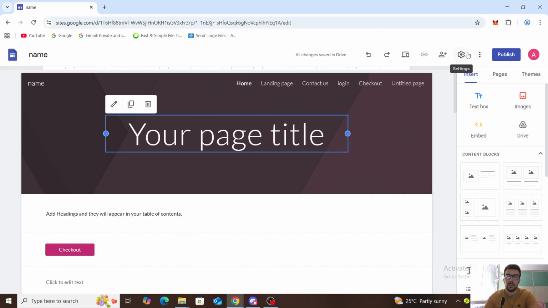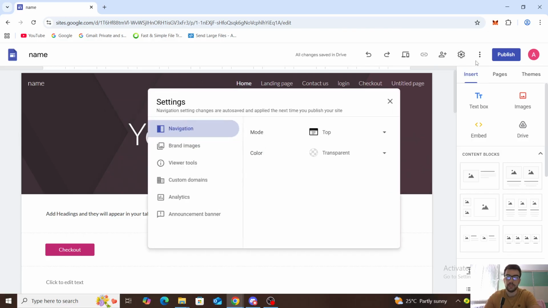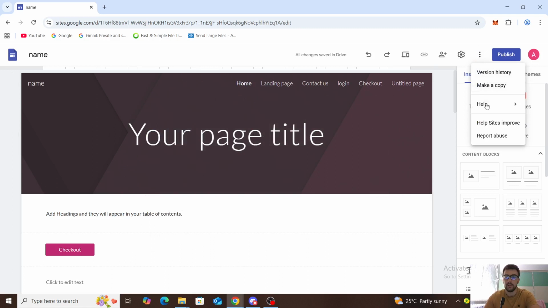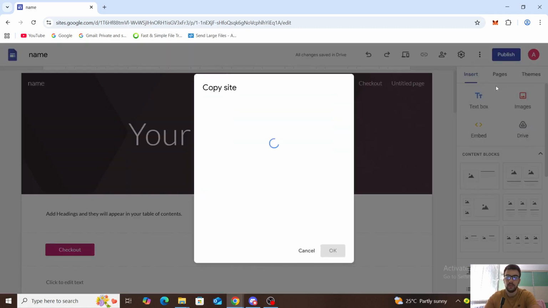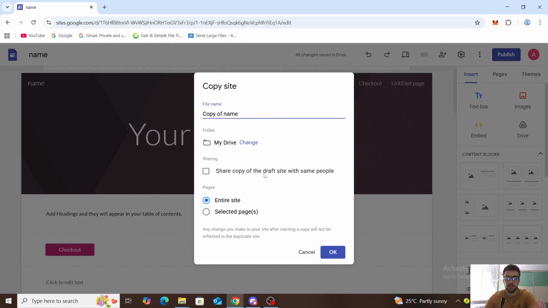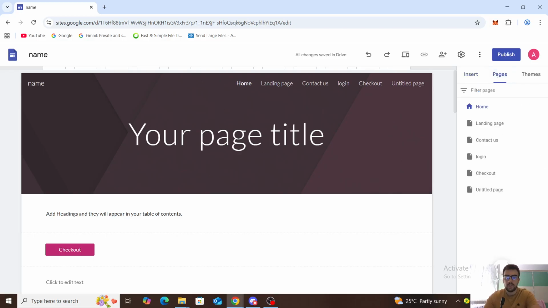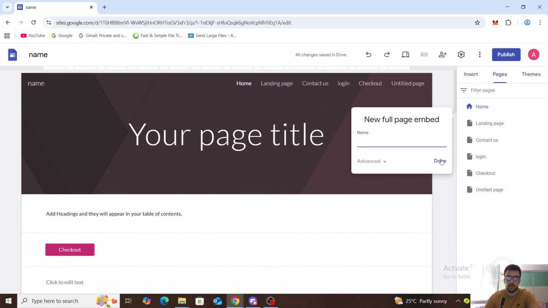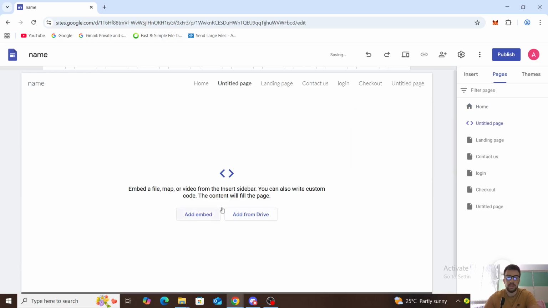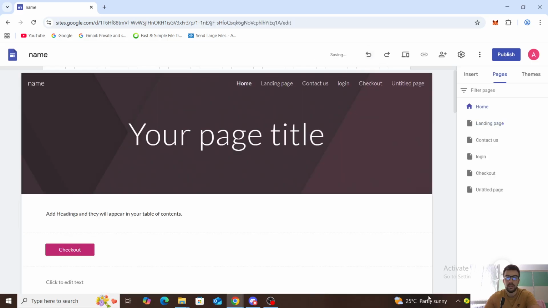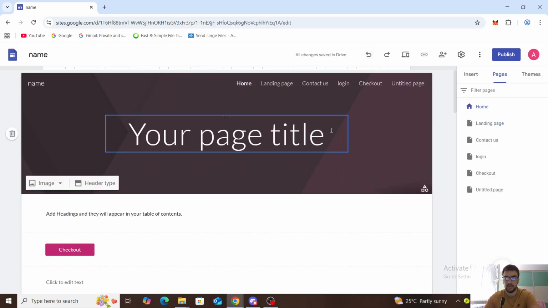And you can use settings to duplicate your pages. So if I click on here and click on make a copy, I can copy this site to my drive, entire site, select pages and so on there. I can just open a different site and then paste that page or load it up. Now, once I've done that, you can even see here, full page embed, so I can copy it to here.